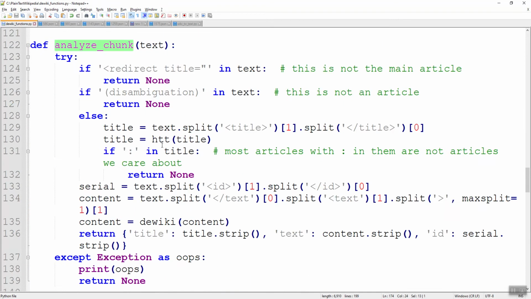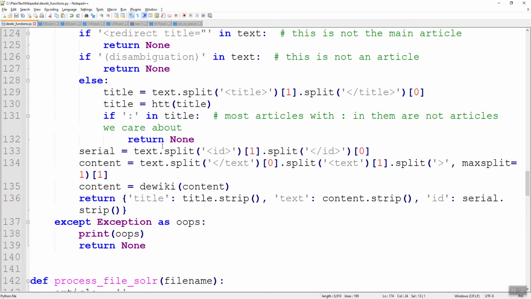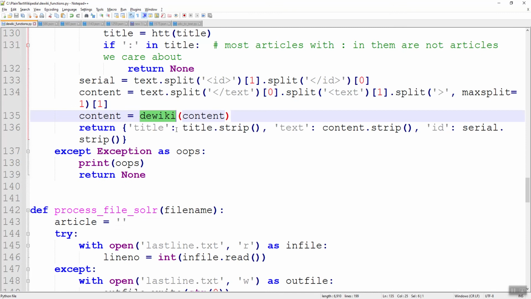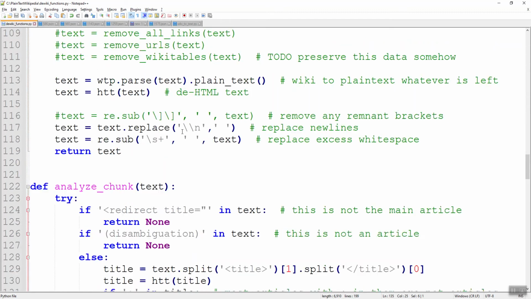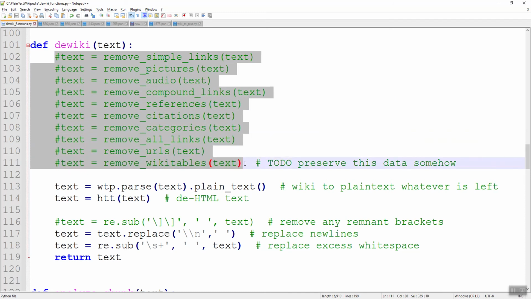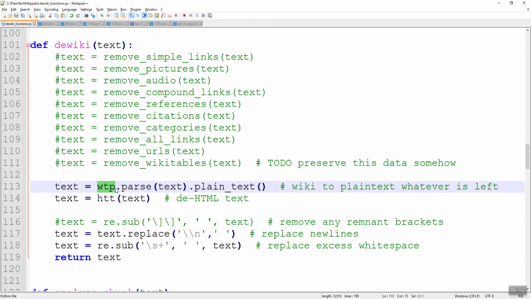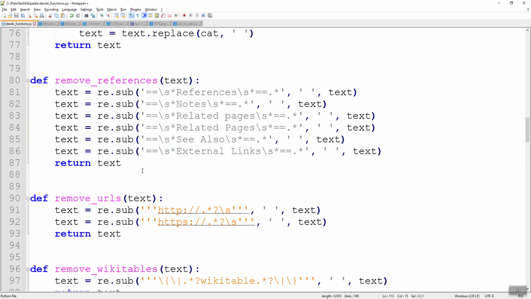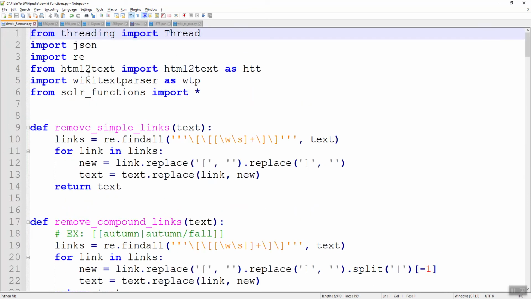So what this does now is, one of the things that it does is it calls the dwiki function. And the dwiki function, going up a little further, I did all this stuff by hand. And this is why I say I'm an idiot. I did all this stuff by hand because initially I found the wiki text parser, which, let me show you at the top, you can just do a pip install wiki text parser.